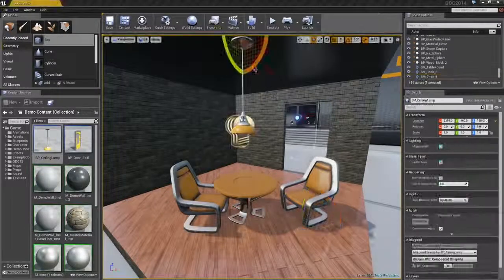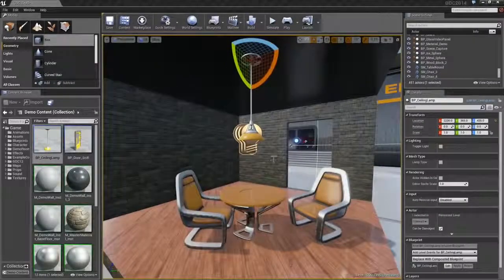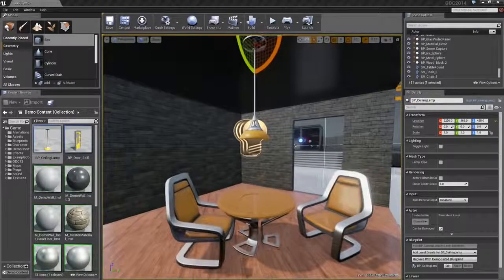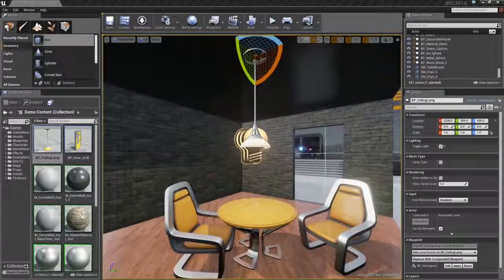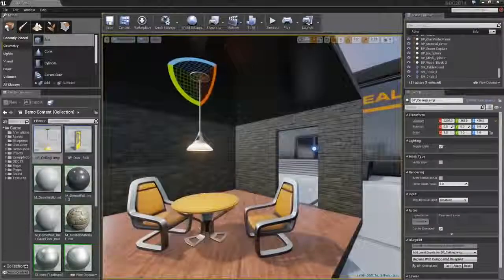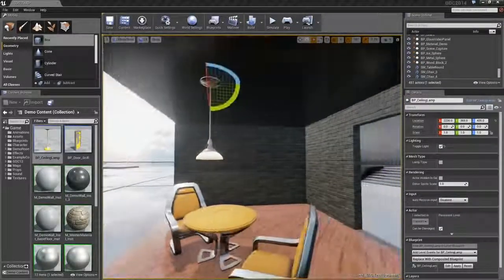Now this is not a mesh. This was actually created with our blueprint system, which I'll talk about a little bit later. Essentially that means it has some in-game behavior already set up for it. So I can toggle it on and it starts illuminating my scene. I'll tap G to go into game mode and hide out those unnecessary sprites so we can see how that looks.